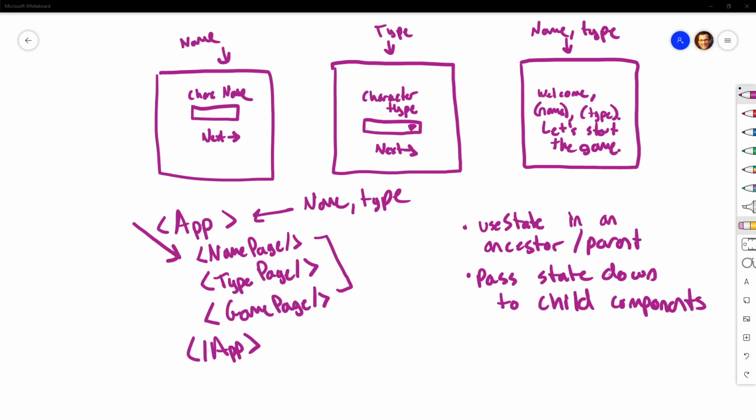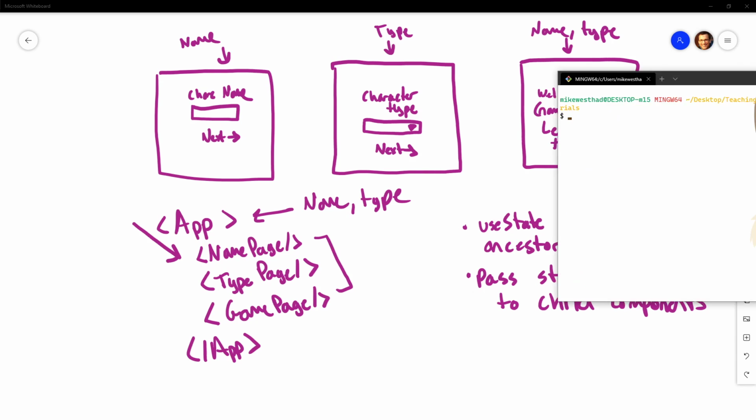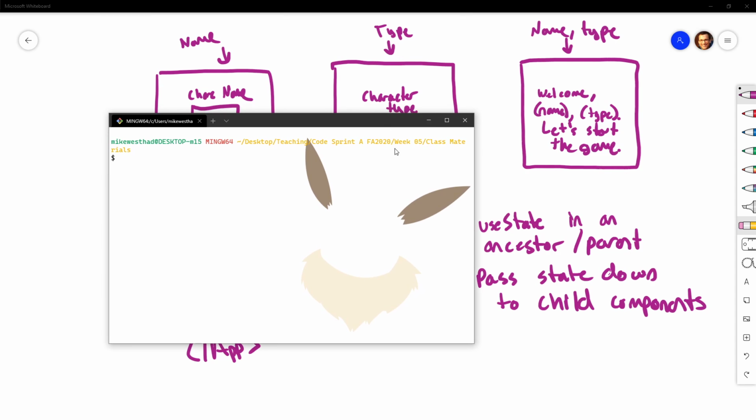So I'm going to put the whiteboard away. I'm going to create a new React app. So I'm going to grab a terminal window in my project folder for my class materials for week 5 and use create React app. I'm going to call this the state demo. I'm going to pause the video while this is installing and come back when it's finished.